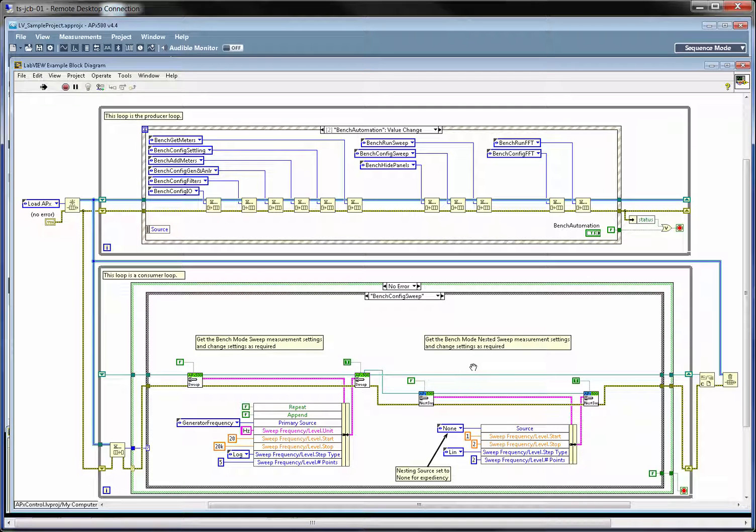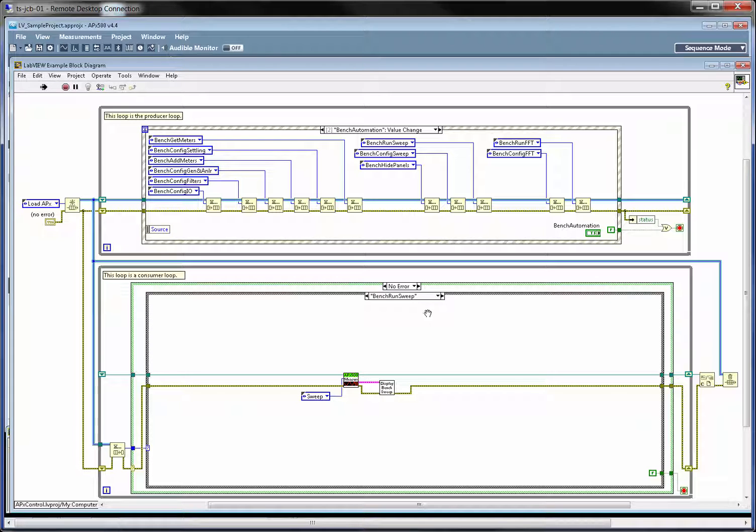For the sake of expediency in this example, I've set the nesting to none because it would just take more time to run a nested measurement. But this shows how you can set the nesting parameters. So essentially, like the other VIs, you get the properties, bundle by name, change the properties that you want, and then set them again.